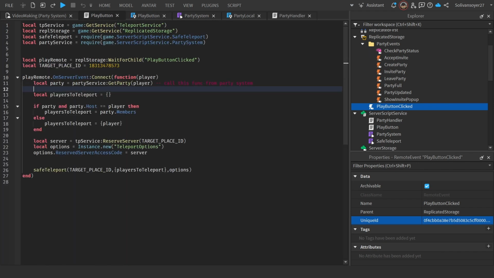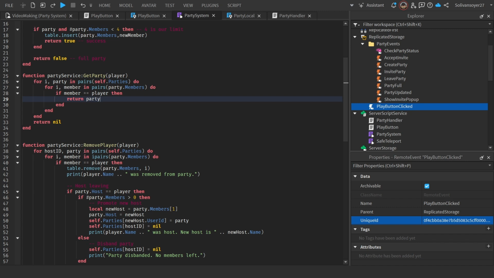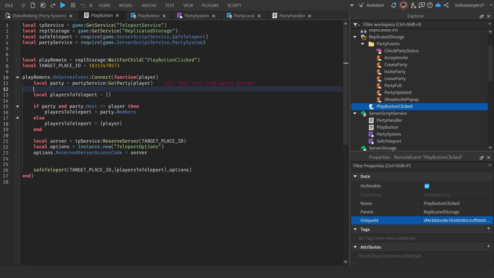So place to teleport is our braces right here, our table. If there is a party, because remember this returns the party or nil, and if there is a party host, and the host is equal to the player who sent it, then player's teleport is equal to party.members. Else, player's teleport is equal to just the player. So we insert into this table whoever, so this will automatically either be the player, if you're by yourself, or you and your members.